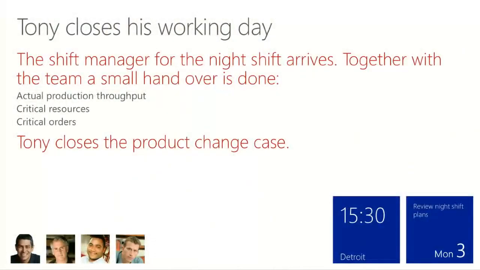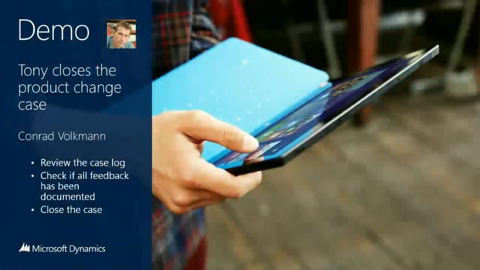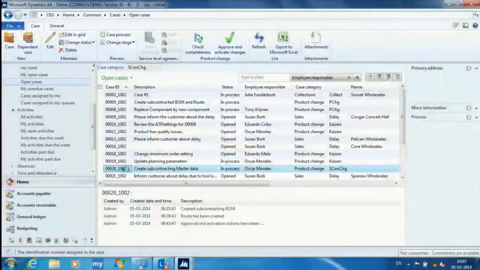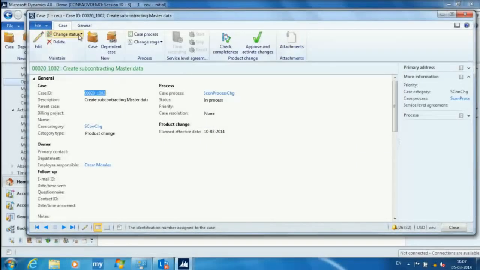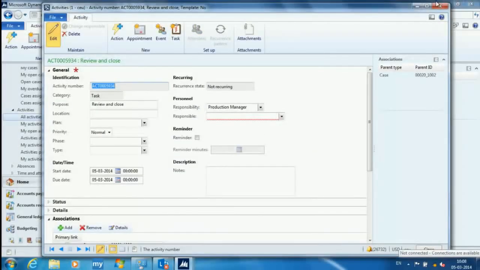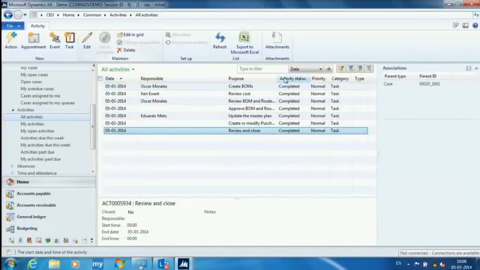So with that, we're kind of at the end of the working day. The only thing that is left to be done is that Tony has to close his working day. So he's going to close the product change case. So I'm going to do the last step here, which is basically go in, complete the activity. That is wrong. Set as complete. Go back to the case.